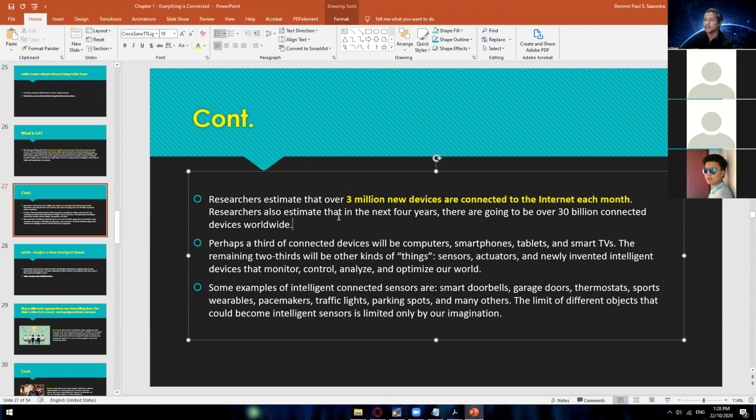Highlight ko na. Okay? So researchers also estimate that in the next 4 years, there are going to be over 30 billion connected devices worldwide. Sobrang dami. Like, population is only 7.82 billion, but our smart devices are around 30 billion. So perhaps a third of connected devices will be computers, smartphones, tablets, and then smart TVs. Okay? So pwedeng mostly nandito lang sa dalawang yan, computers or smartphones, or smartwatch.